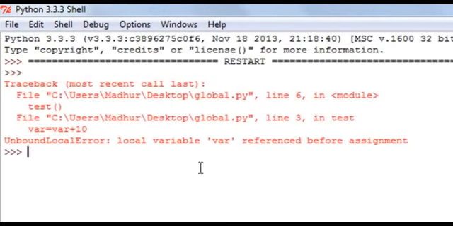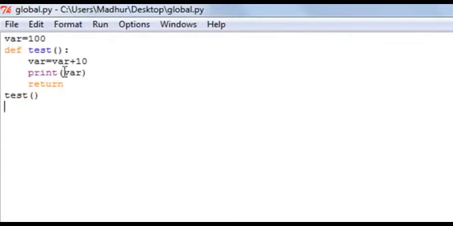So what happens is, when you try to update the value of a variable in a function, then Python assumes that this variable is local to the function, right? So in this case, you're getting a traceback error because this variable var is being used even though it hasn't been declared or initialized earlier, right? So in that way, it's going to return an error.